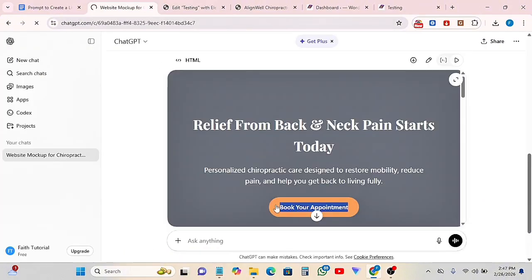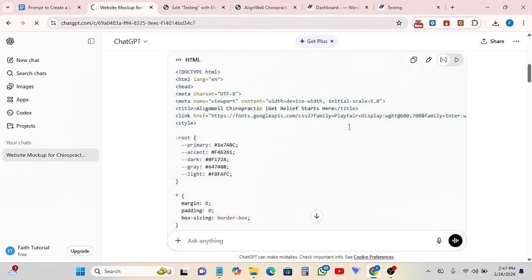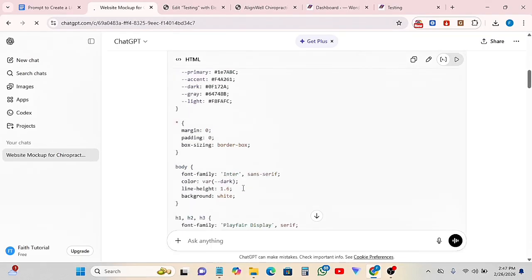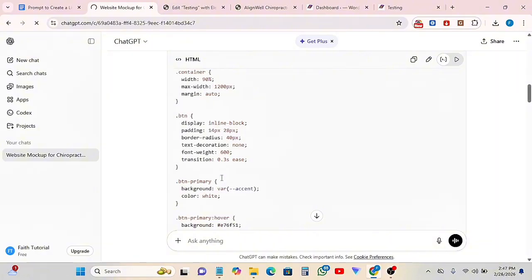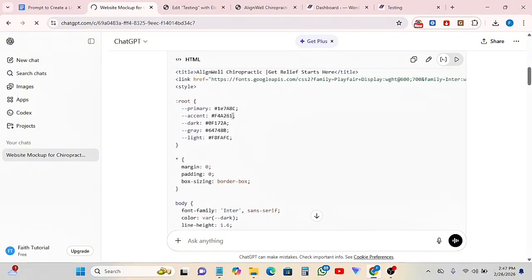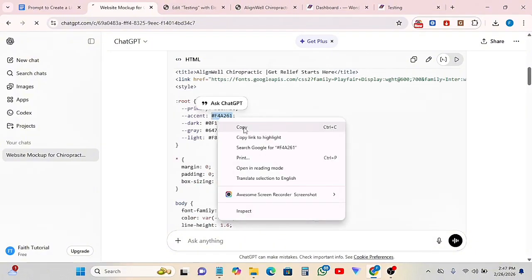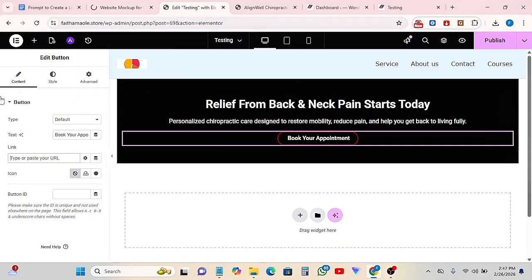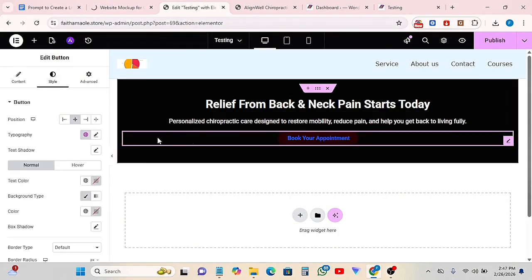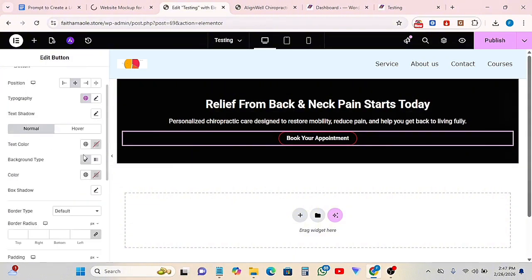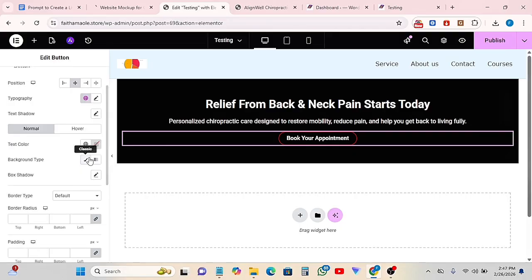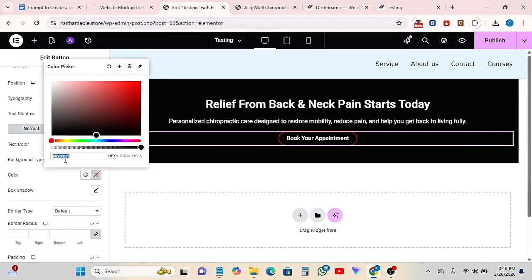Let me go back to ChatGPT. I want to get the color code here, the button color. Let's see the button color here. Okay, the accent color. This is the accent color here. Let's copy it and go back. So I want to enter the accent color. That is the button color. I go to button color, background color. This is the background type. I want to enter this here.